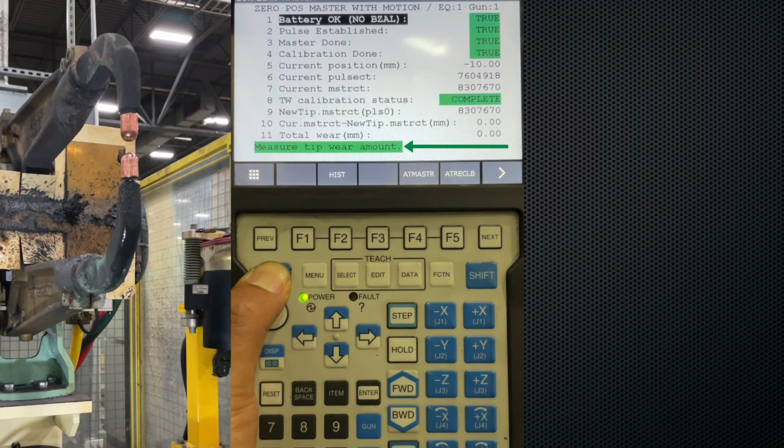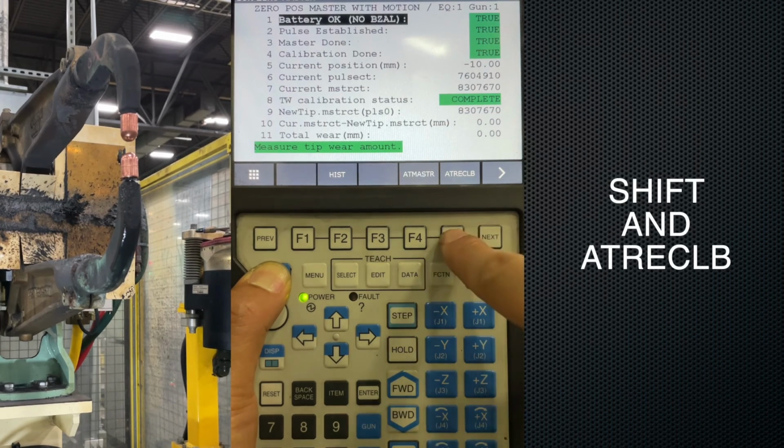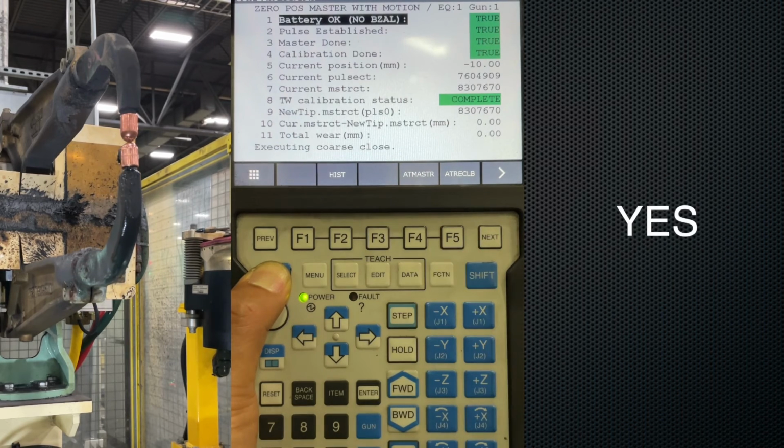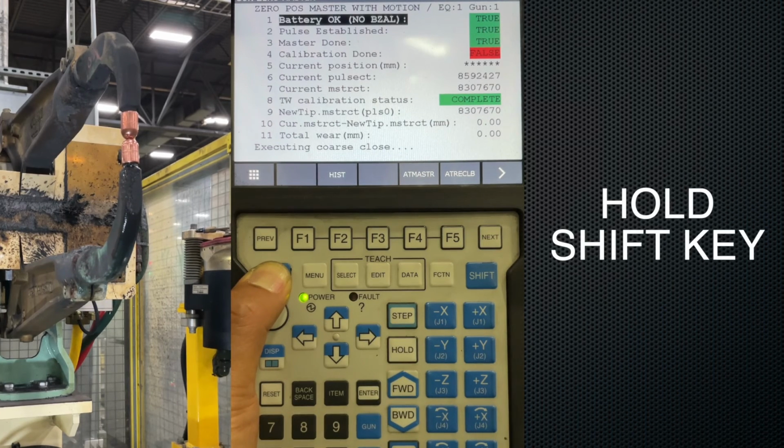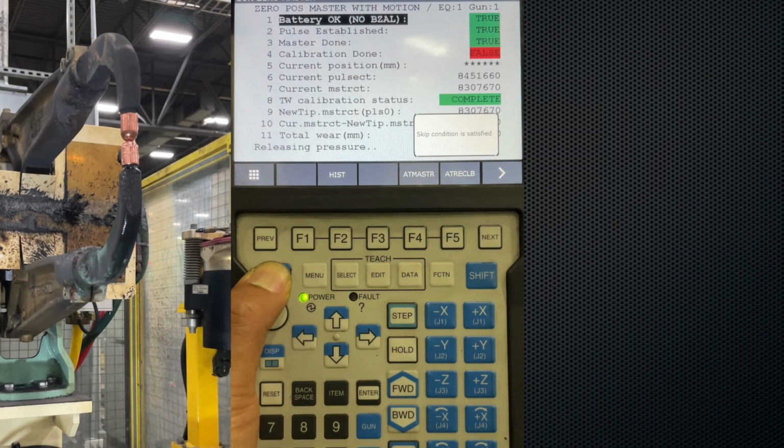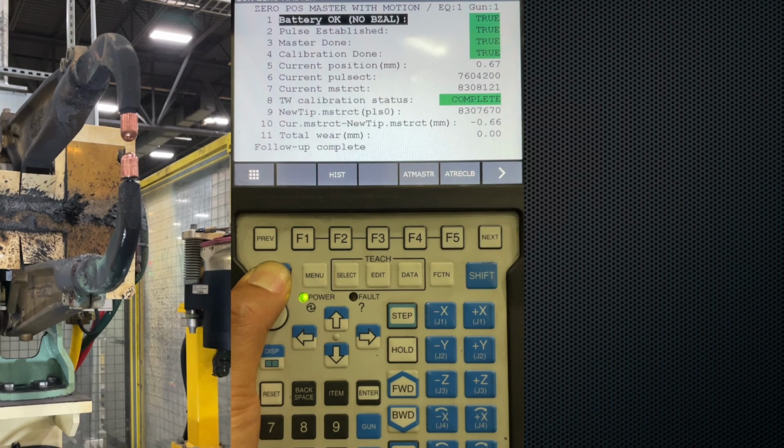Gun mastering is done. Press Shift key and auto recalibration. Yes, press the Shift button until the gun recalibration process is finished. The gun is recalibrated. Done.